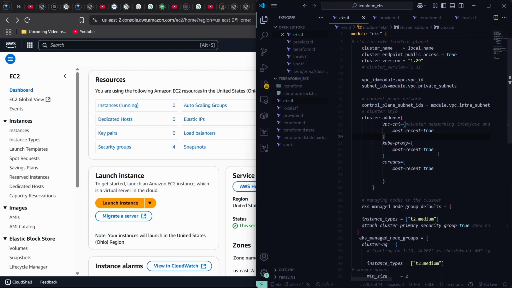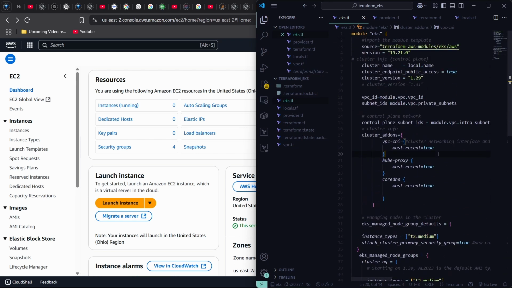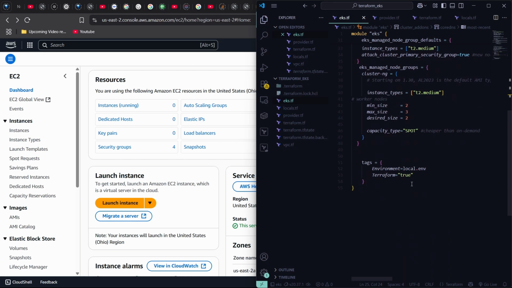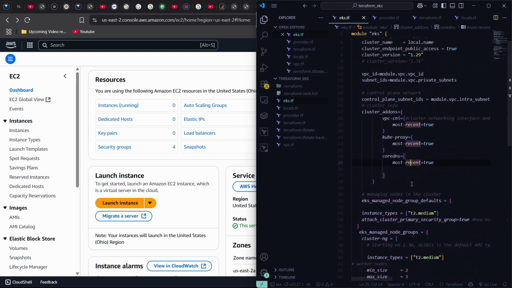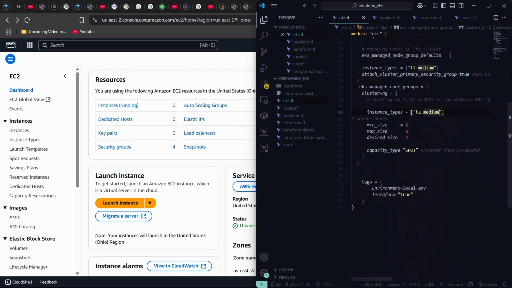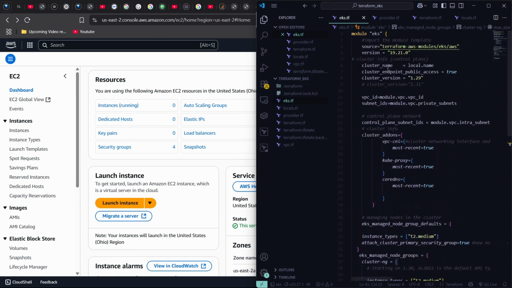And the EKS.tf file, in which I have used different cluster add-ons, managed node groups, in which I have declared the instance type, size, how many instances I want, and spot instances, and the version of the cluster, giving it endpoint access, giving it intra subnet IDs.